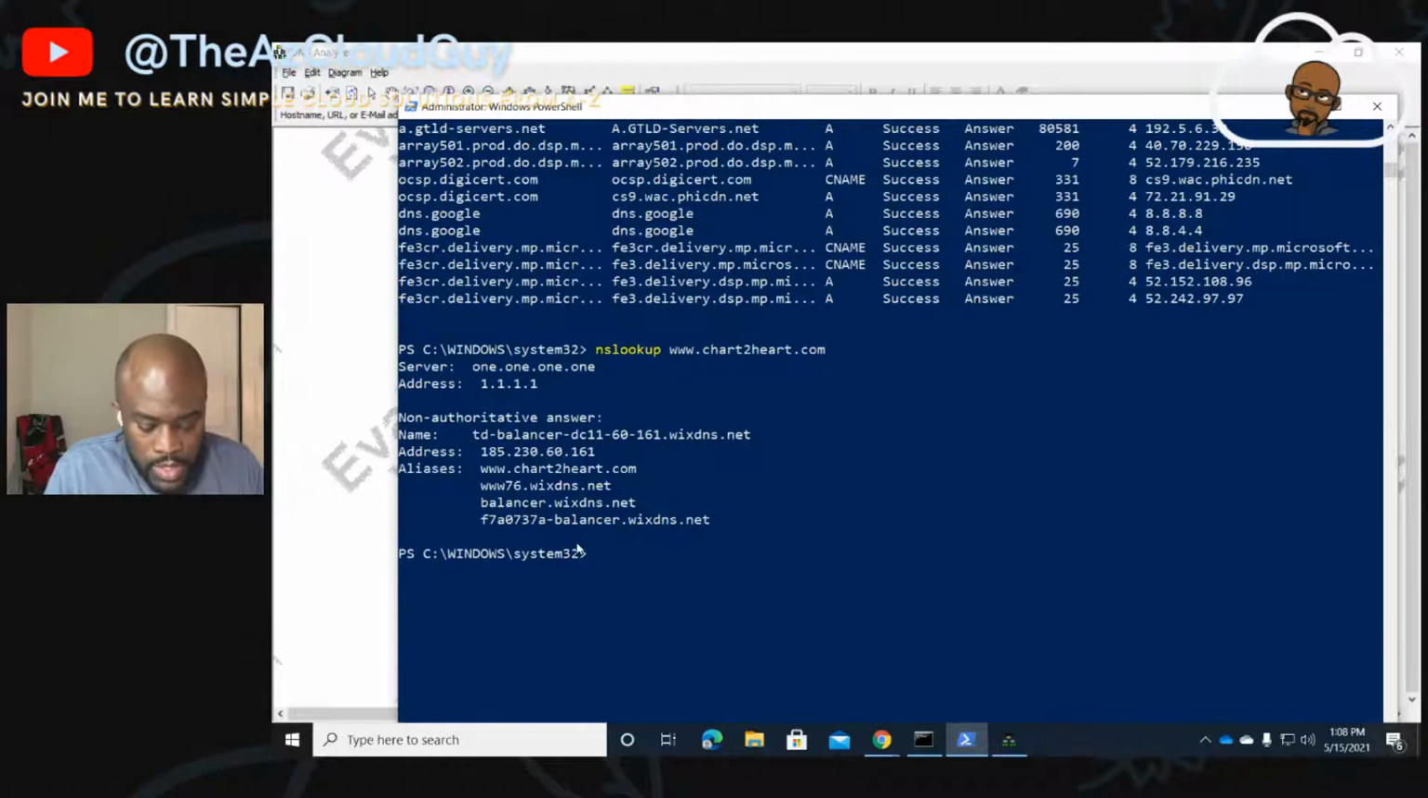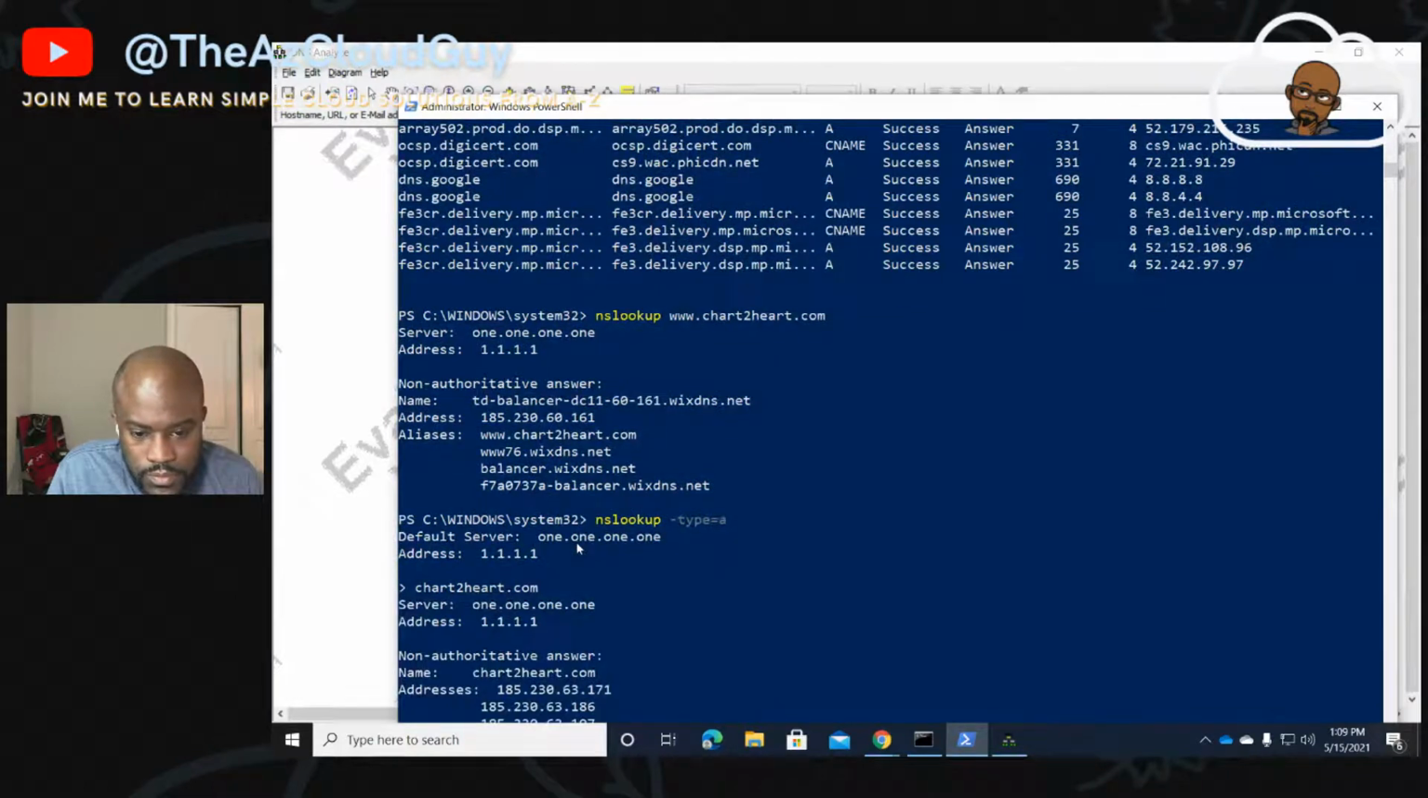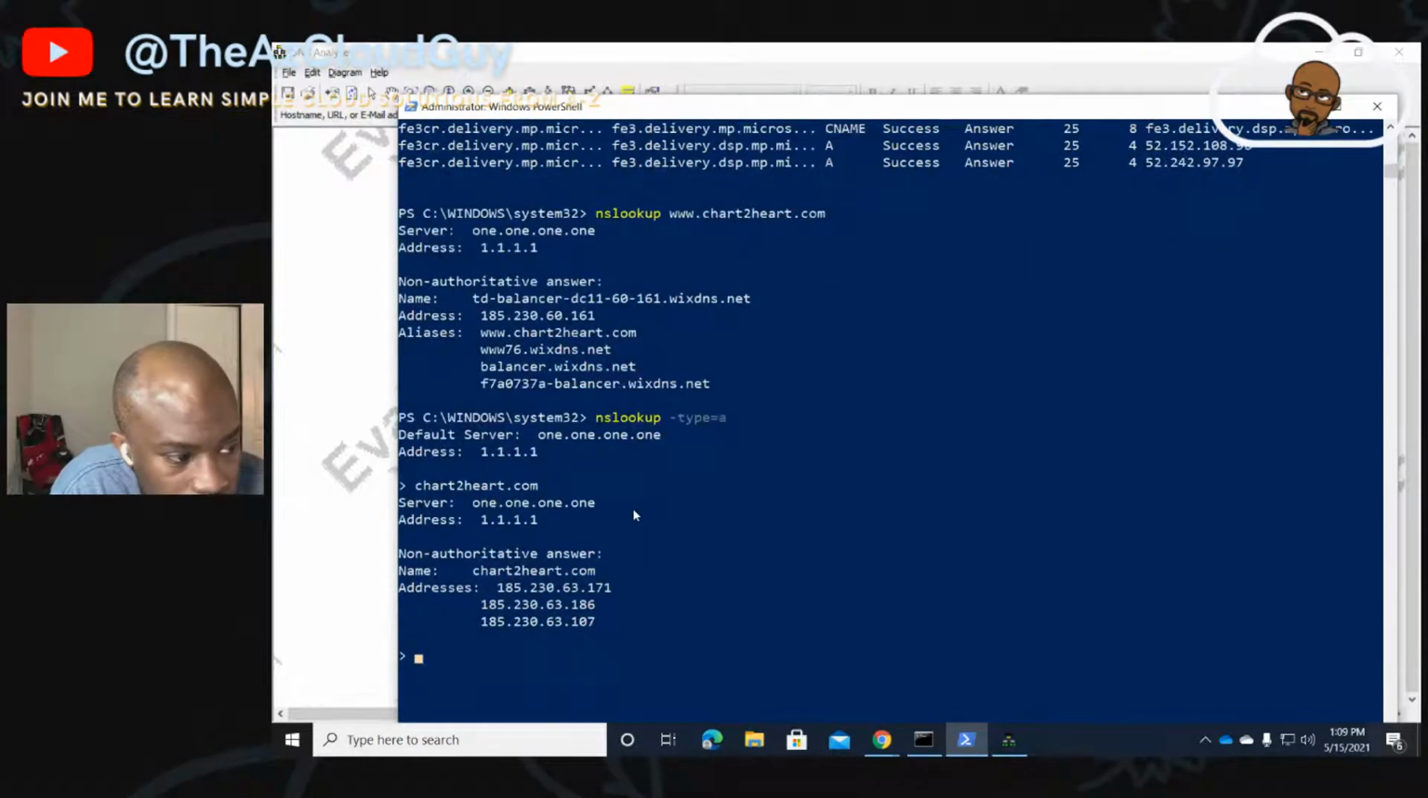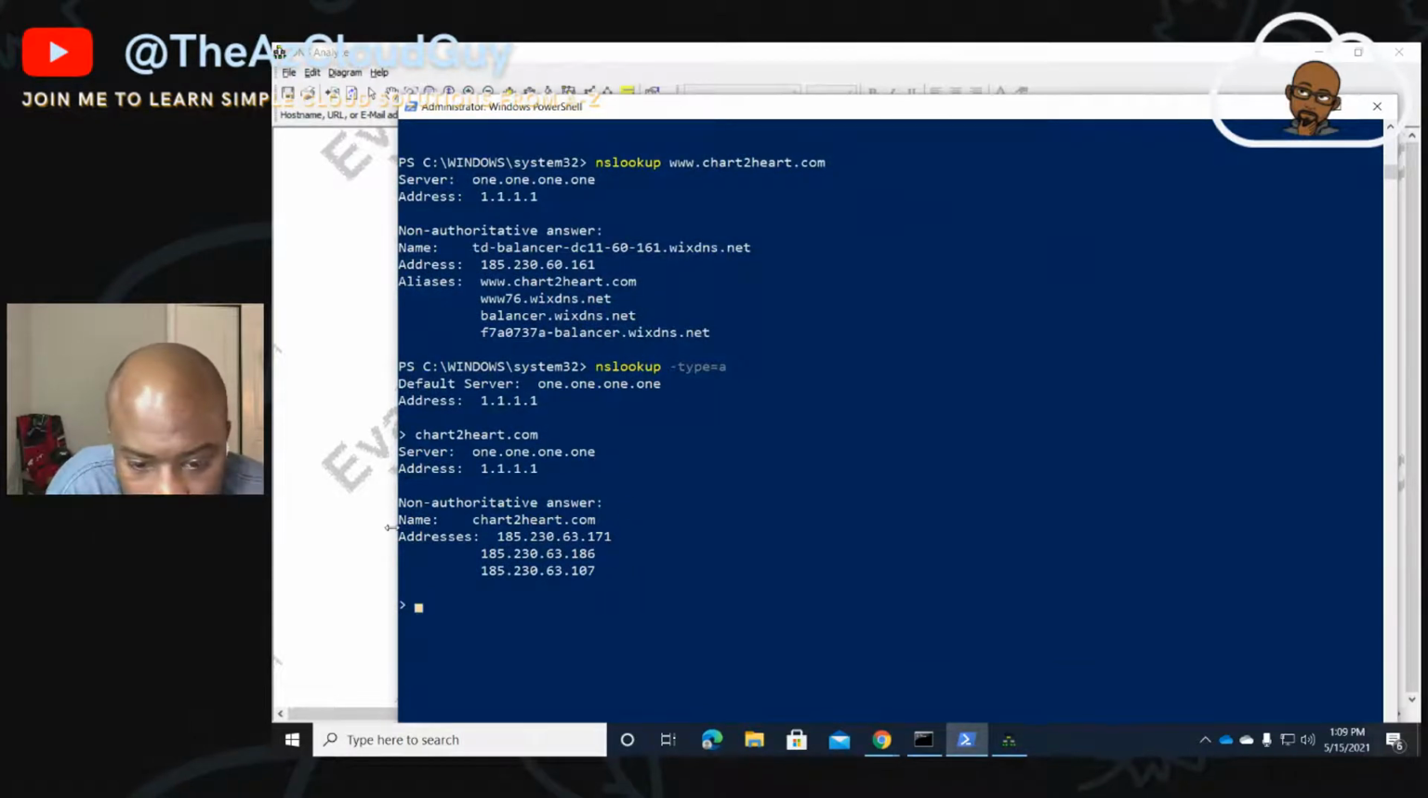Now, just to show you the zone records that would be on this server, I'm going to do a lookup, and we'll say type equals A for A record, and the Chart2Heart domain again. Actually, www.chart2heart.